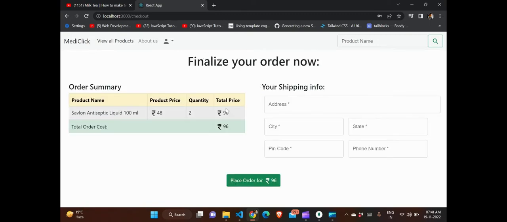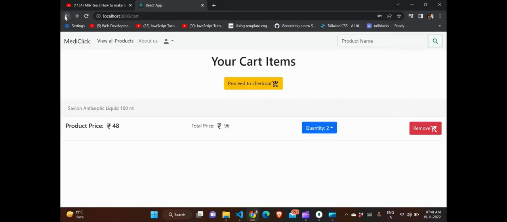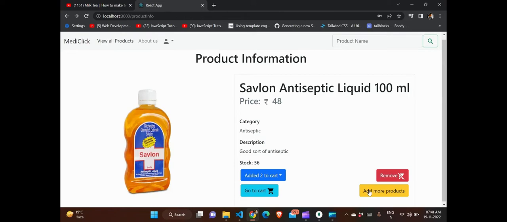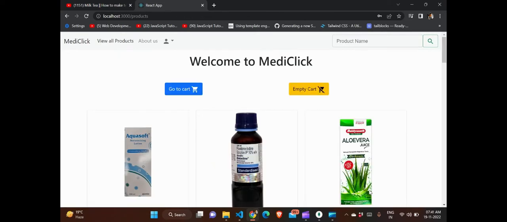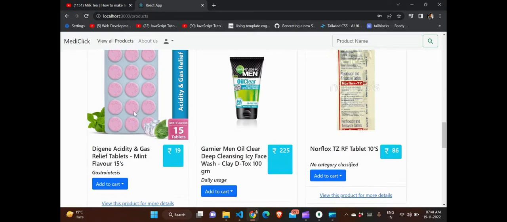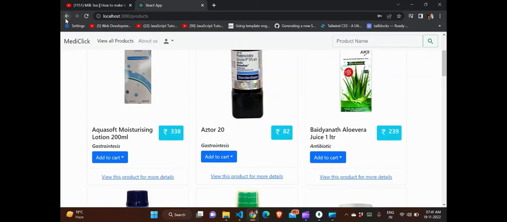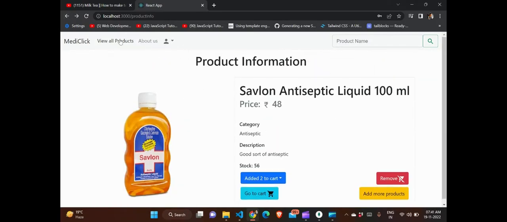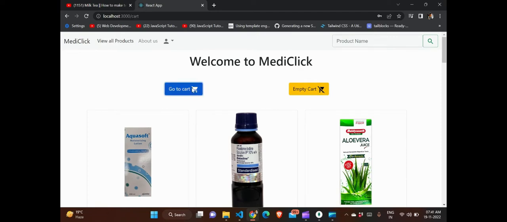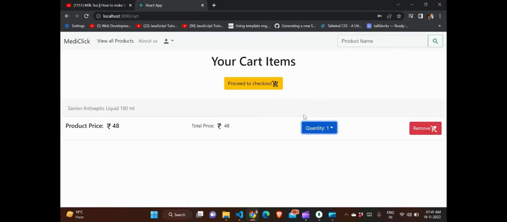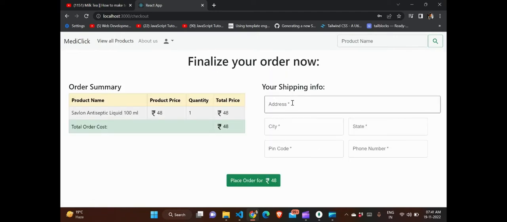It's added in the cart. Proceed to checkout, and here it goes. So maybe I want to add more products, and I can do that from here also. Add more products. Here I can see all the products I have in my medical website, and maybe view all products from here also. I can see it, and let's go to cart. Here I can change the quantity again and proceed to checkout.